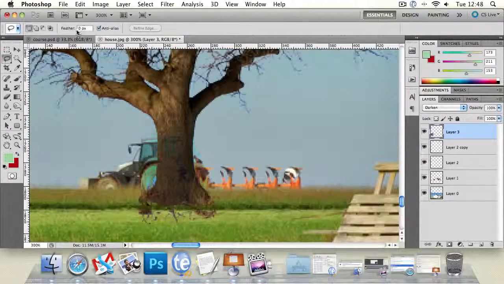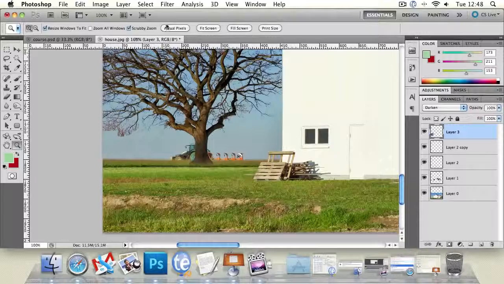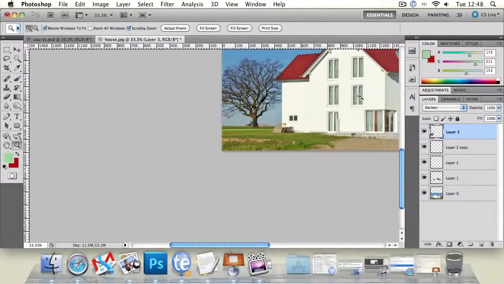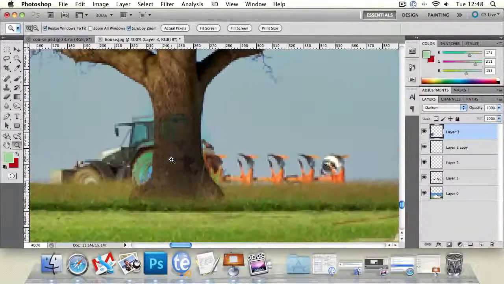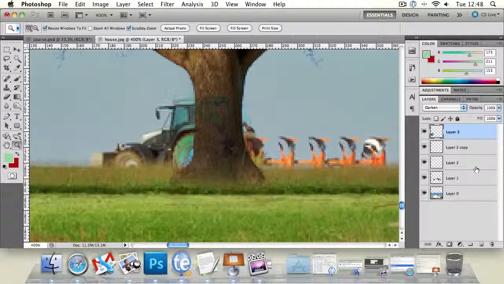Then we could get the lasso tool, feather it very slightly, just select this rough element here and just slightly fade it out just by deleting, like so. Now that's going to hopefully look like it's sitting in the grass in the background. So let's get rid of the tractor, and then we're pretty much done with the actual editing of the image, and then we're just going to make some slight colour correction and show you how adjustment layers work.